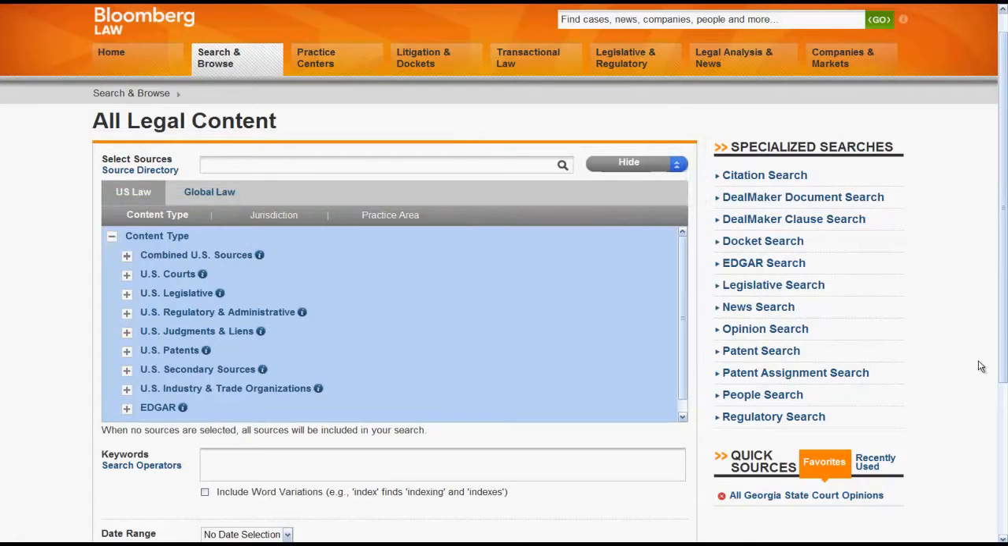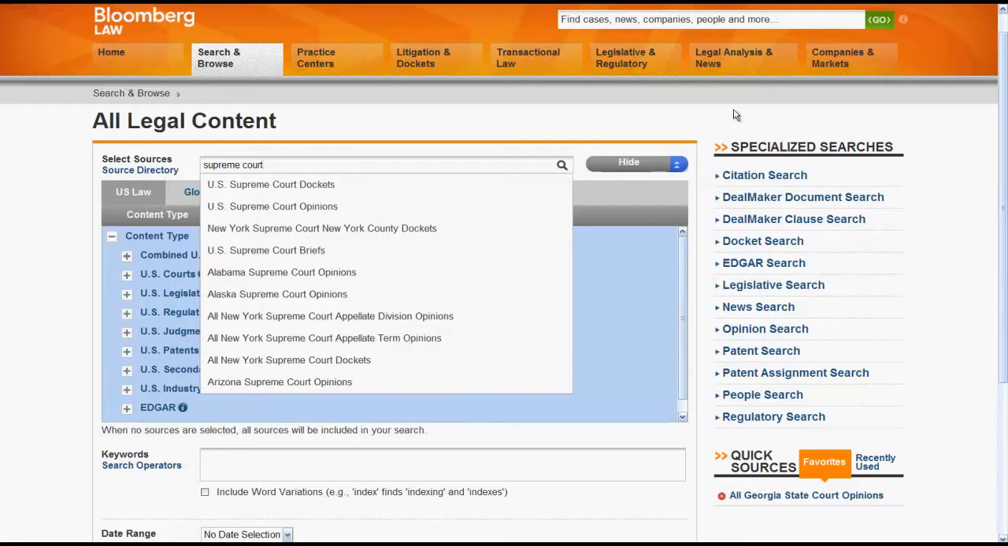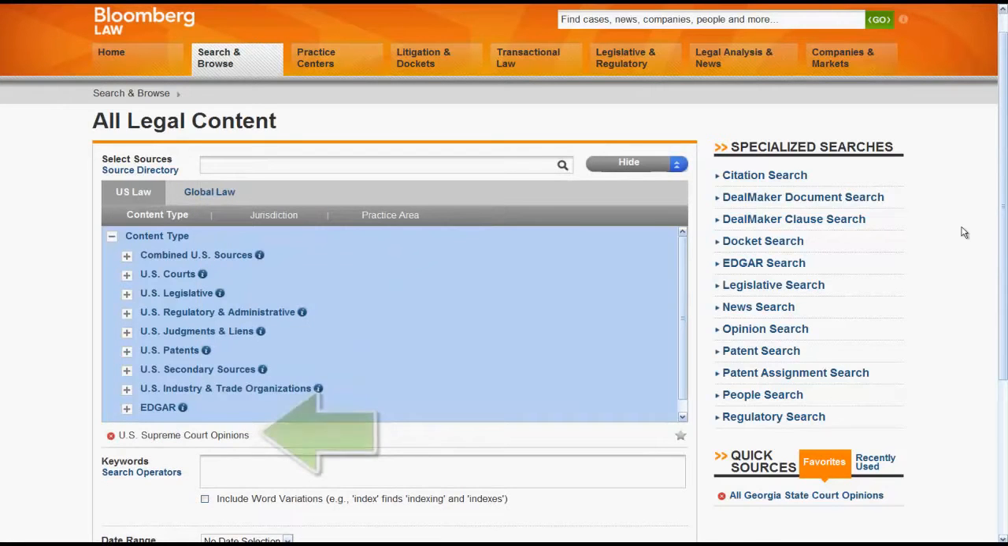When using the search box, you can use Select a Source to search for a source to search across. Let's say you want to search for Supreme Court opinions. You would type in Supreme Court and select U.S. Supreme Court opinions. You should see your source appear under the source directory with a red circle beside it. Anytime you select a source, it will appear at the bottom. You can remove a source by clicking on the red circle. You can save a source as one of your favorites by clicking on the star located beside the source.